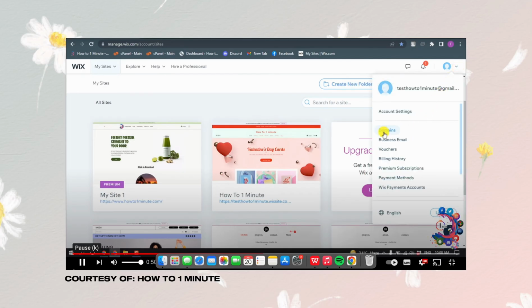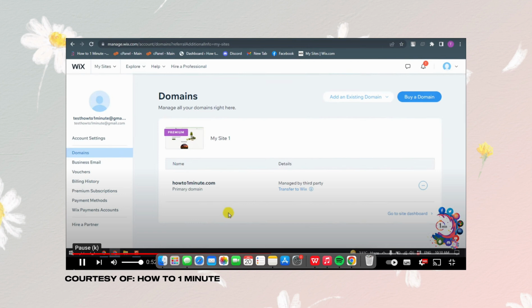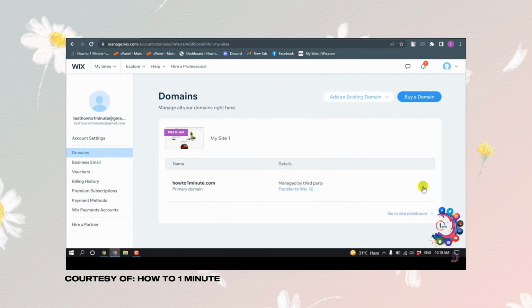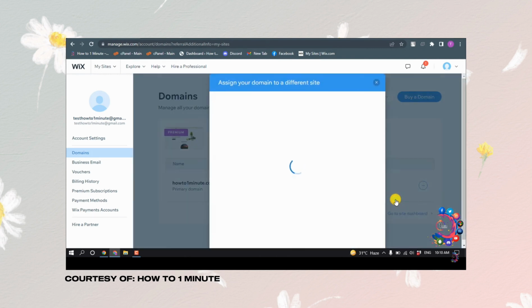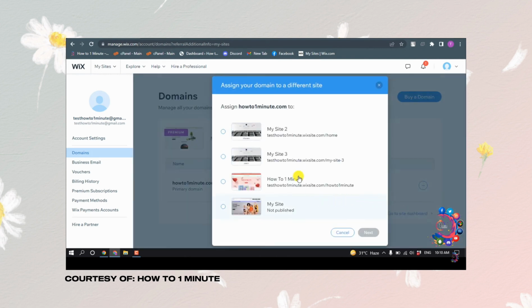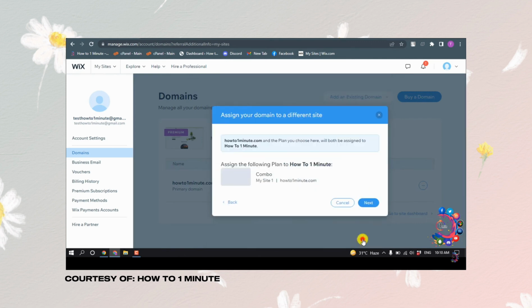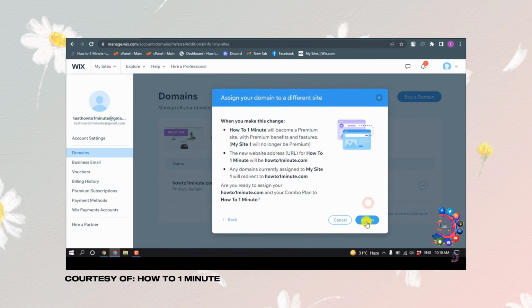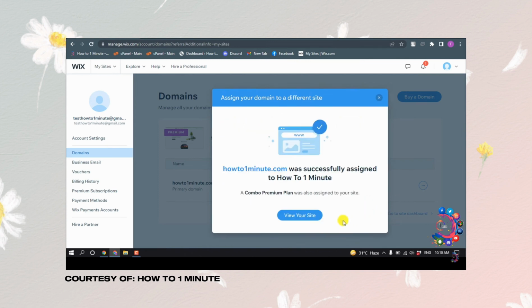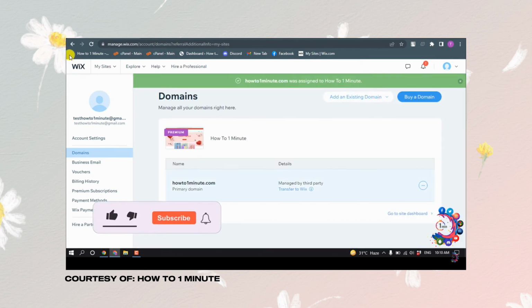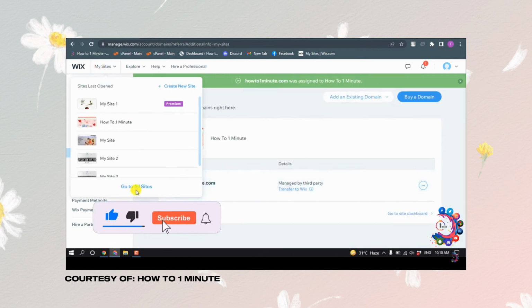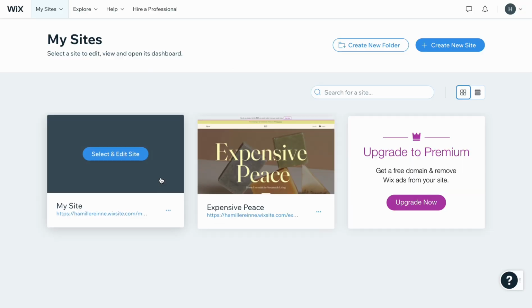So first you need to create a new website and then go to domains, and then you can see your new website there, and then just click the three dots and then assign to different site. So you can see that you can assign your premium website, the template of it, to your other website. And now you have successfully assigned it to your other site. That's how you do it.